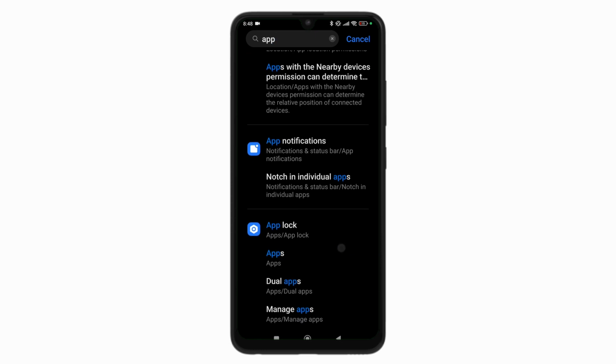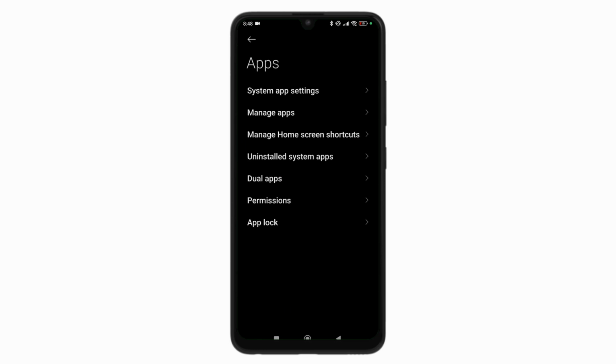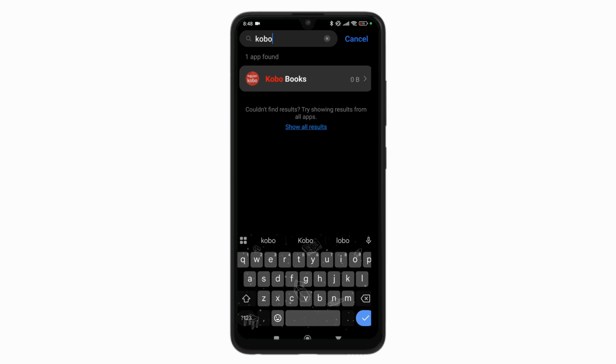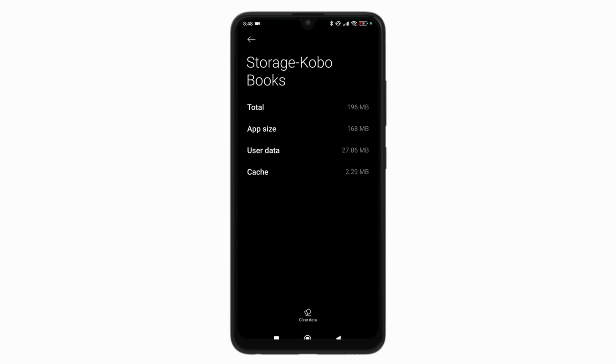Now, you have to go to apps here. Now, on apps, go to manage apps. On manage apps, now you want to find Rakuten Kobo. So, find Kobo, like see, Kobo books, storage. Now on storage, you can see this is what it will look like.